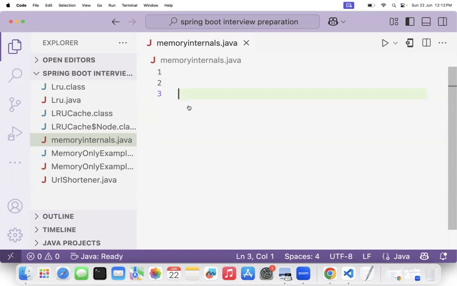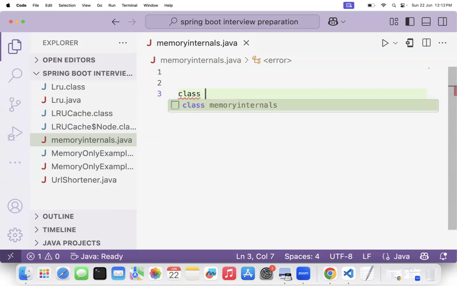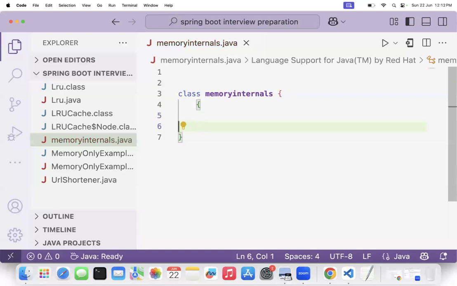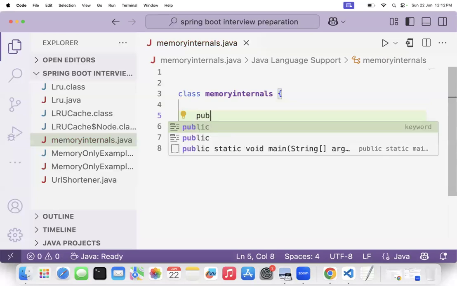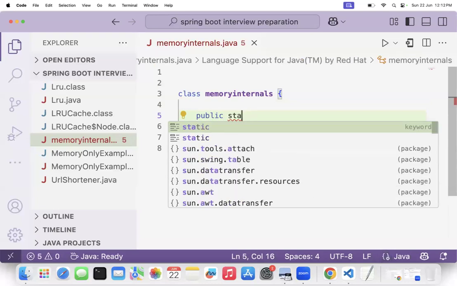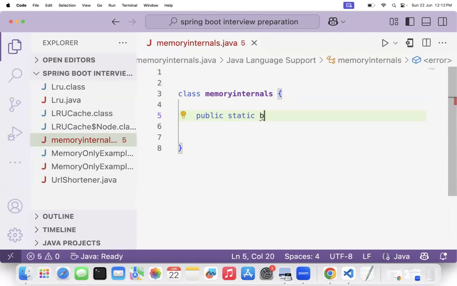So first, we will have to write some set of code, and all of us know how to write a basic set of code, right? Let me write that down now. To start off, I'll specify a class here. The name of the class is something I've written as MemoryInternals. So we all know we will write here public static void.